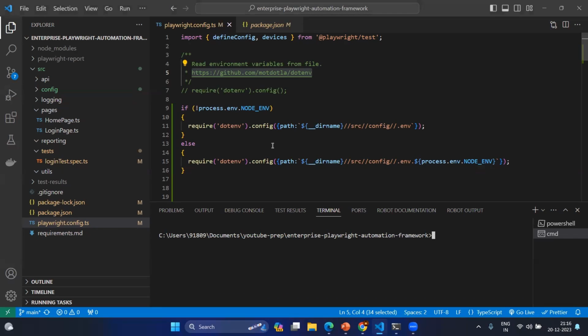If you go to the playwright.config.ts file, the documentation itself has given some reference to this. For example, here you can see read environment files from the file, require dotenv config. dotenv is one of the node libraries. What is this and how to use that?